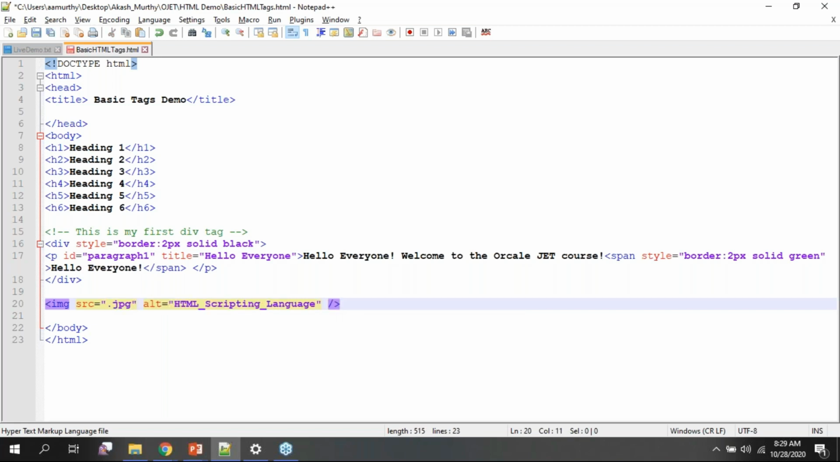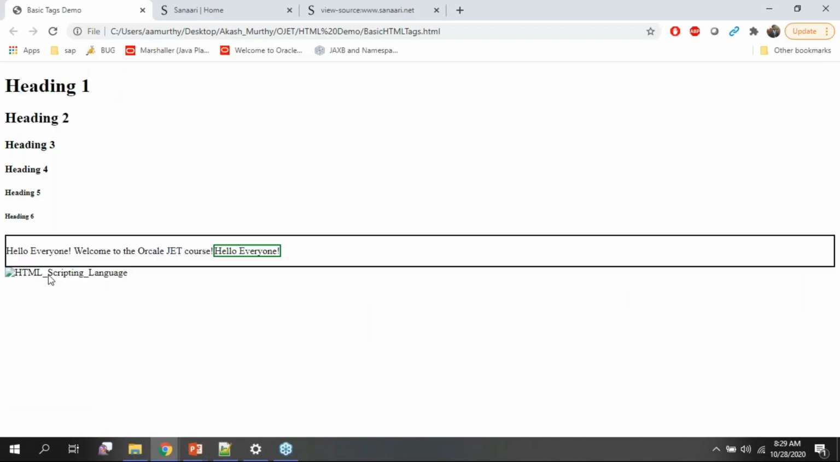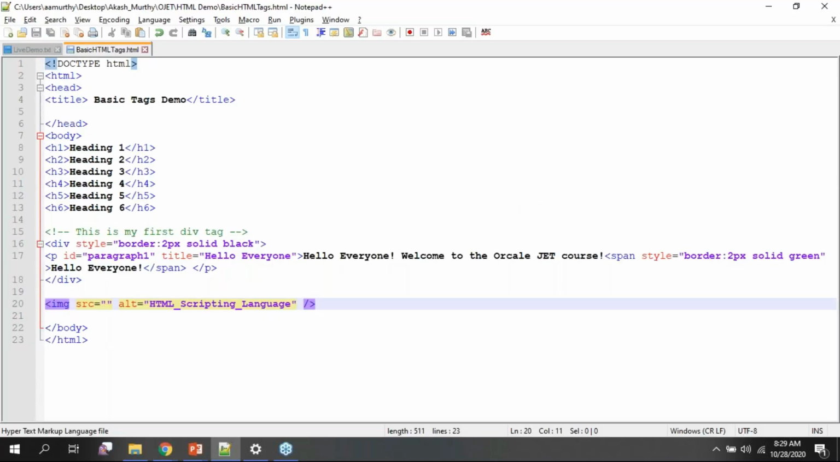So what I'm gonna do, I will just remove this image. Now we don't have any such image. Now when we refresh, you can see there is no image, and instead of the image, we are getting the text which we have put. Well, this is the use of the alt tag. Okay.